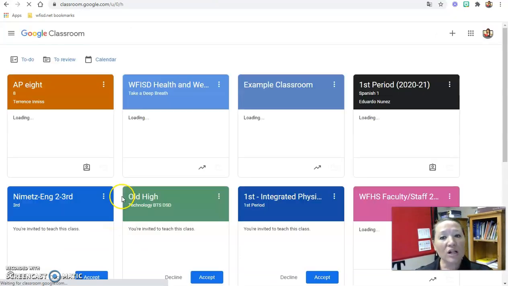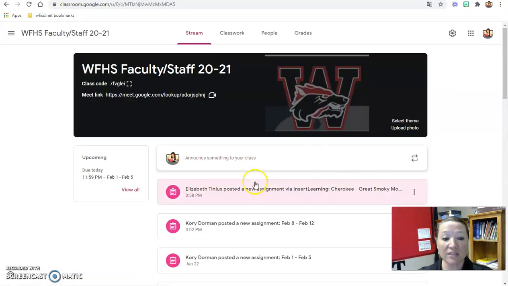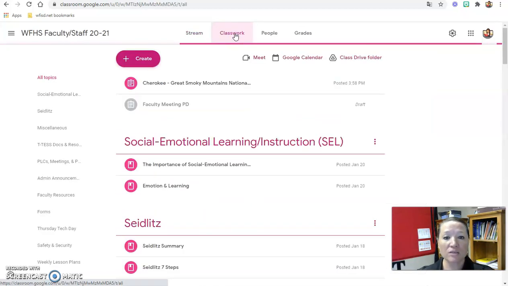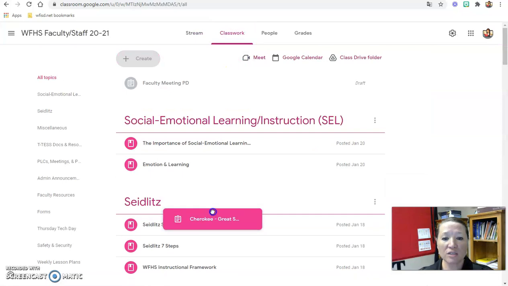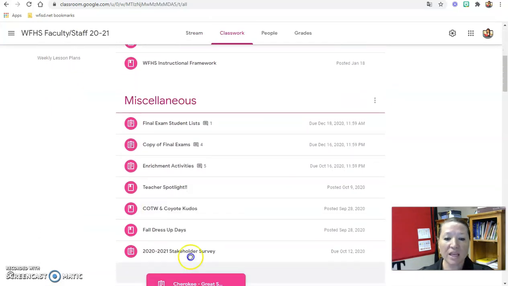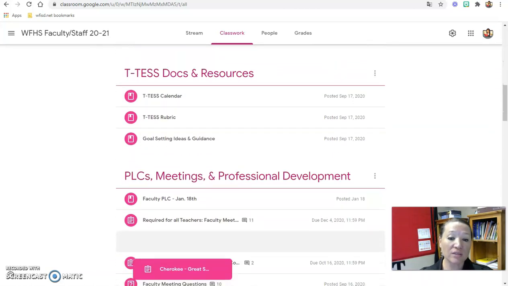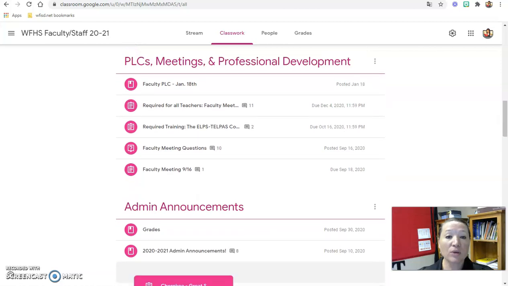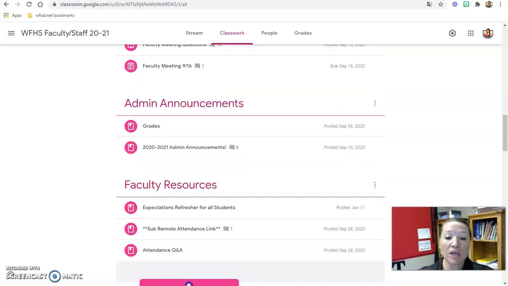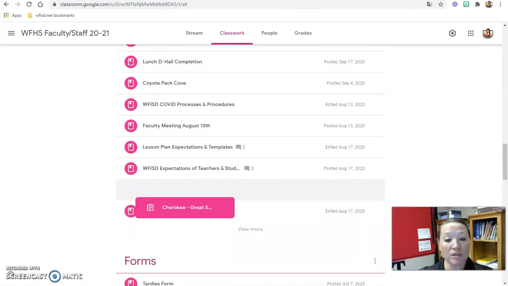So we'll find it on Google Classroom, and I can edit it to put it under Thursday Tech Day activities. So here I posted a new assignment via Instant Learning. So let's move this under our Thursday Tech Day. And you could go in as a student and see what it looks like to be able to answer these questions and see what it would look like from the side of the student. And then you can also see, as a teacher, you'll be able to see the responses.